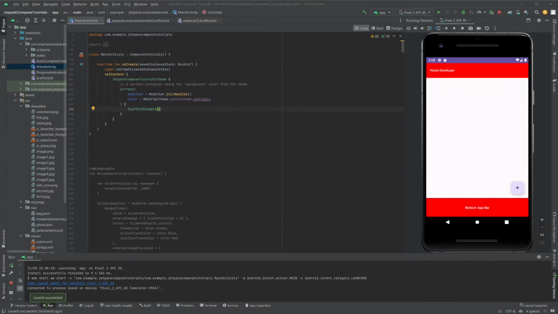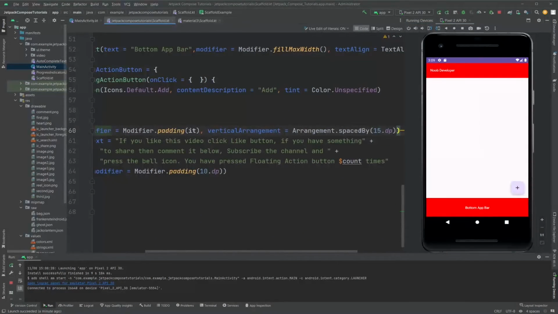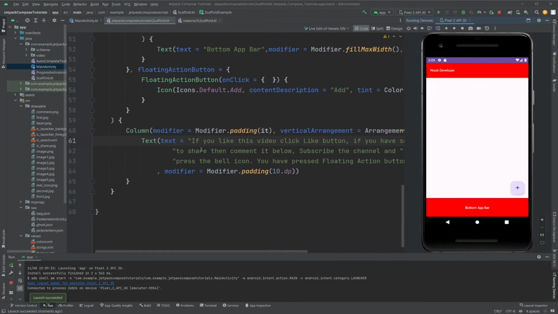Now you can see this is the Node Developer top app bar, and this is the bottom app bar, but we don't have content. Why? This is weird. Text color is going to be the issue or something else. Color.Black. The issue is basically with color. Now if I click on this, nothing is happening.